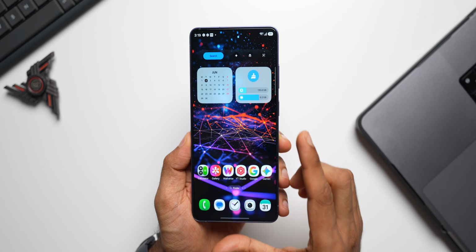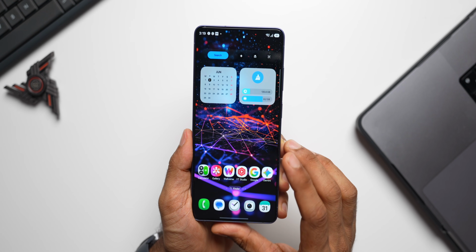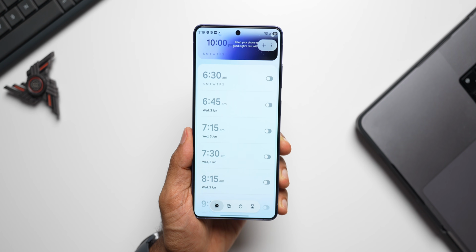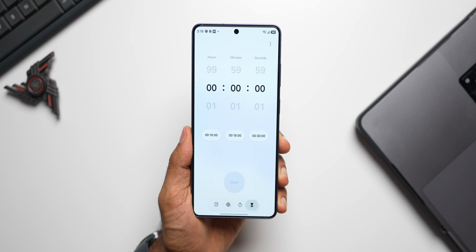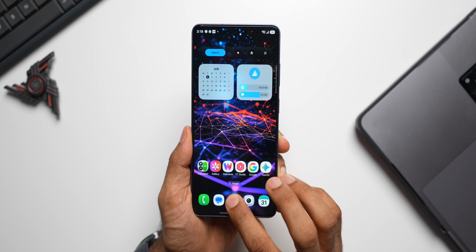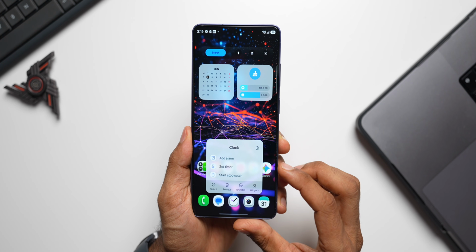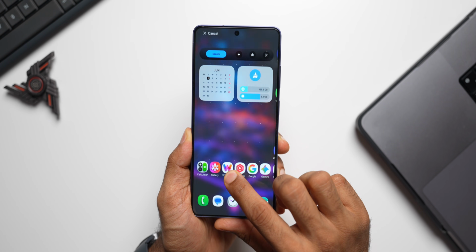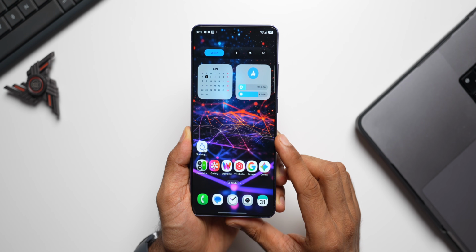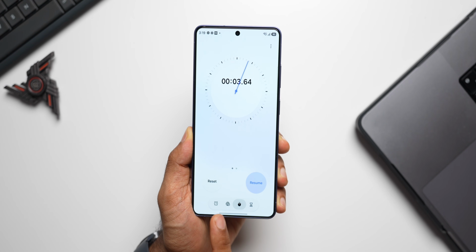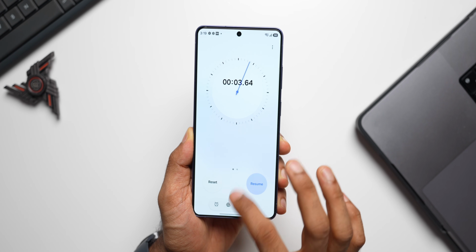Next tip is very useful. Let's say you are somebody who uses the stopwatch mode often. Now for that, you don't really have to open Samsung clock application, then go to the stopwatch and then start the timer. What you can do is you can just press and hold on the icon. Here you get add alarm, set timer, start stopwatch shortcut. Just press and hold on the shortcut that you need and add it on the home screen. Now you can directly go to the timer by tapping on that instead of tapping again within the clock application.